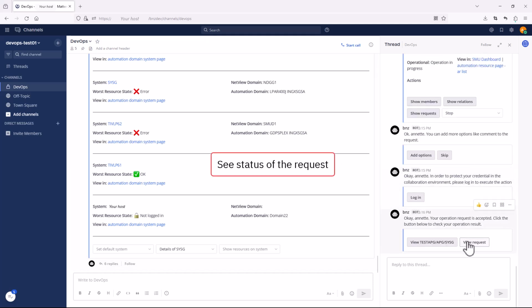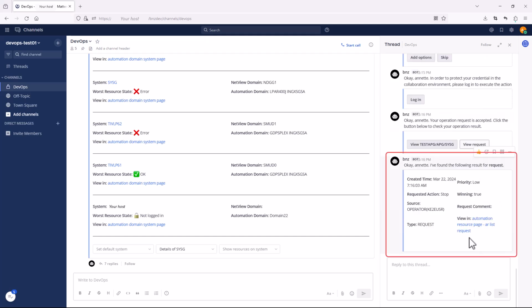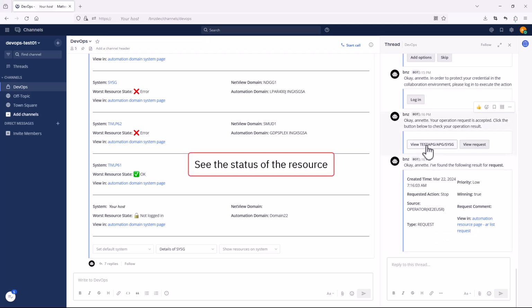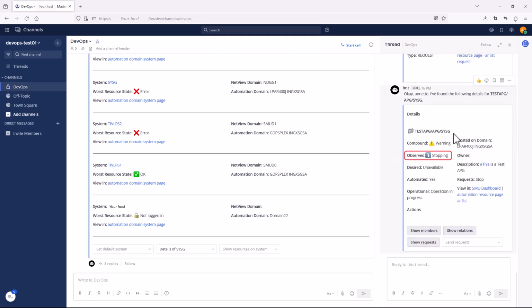Let's see the status of the request. You can see the details of the request. Let's see the status of the resource. You can see the resource is being stopped.